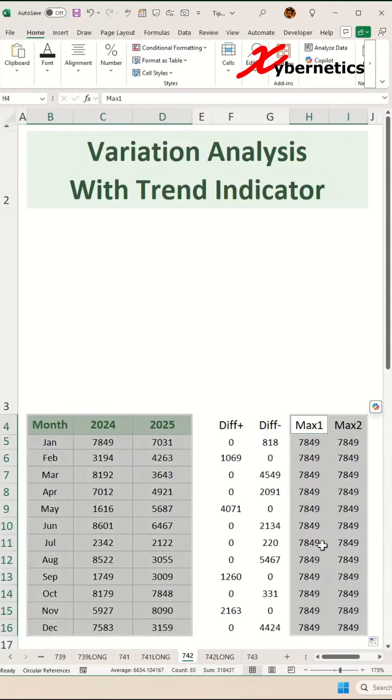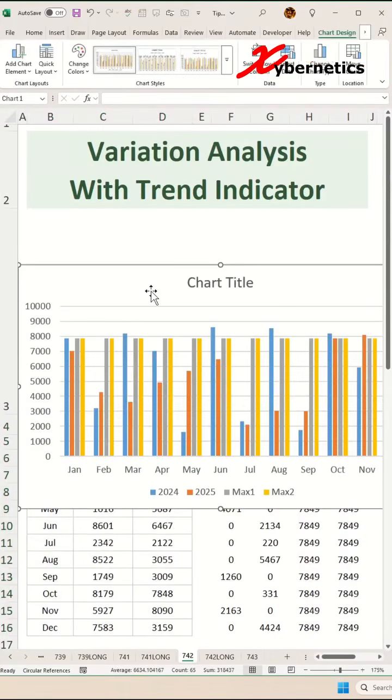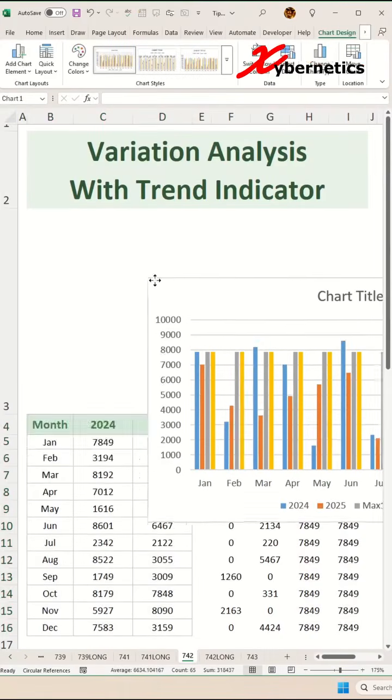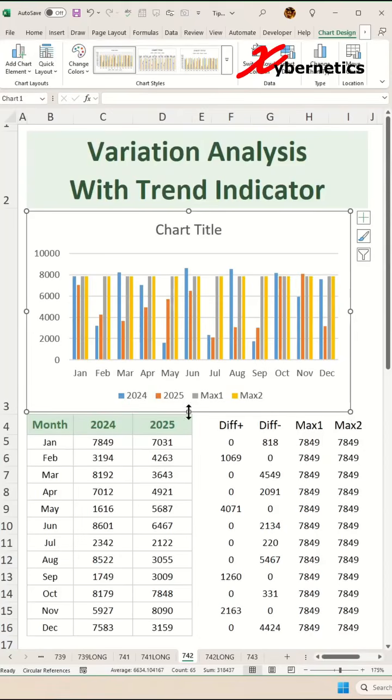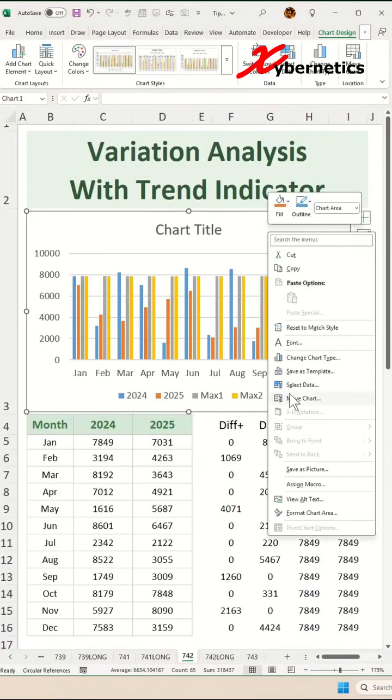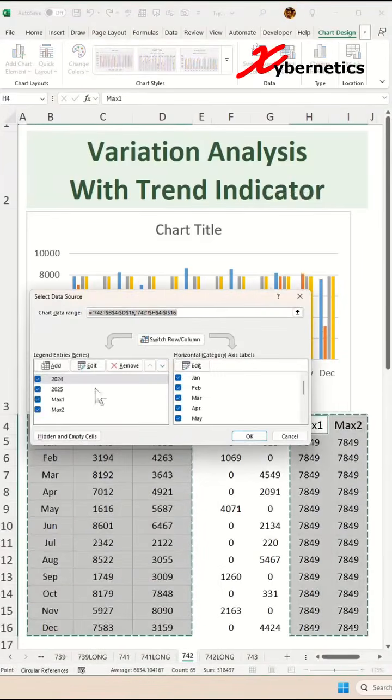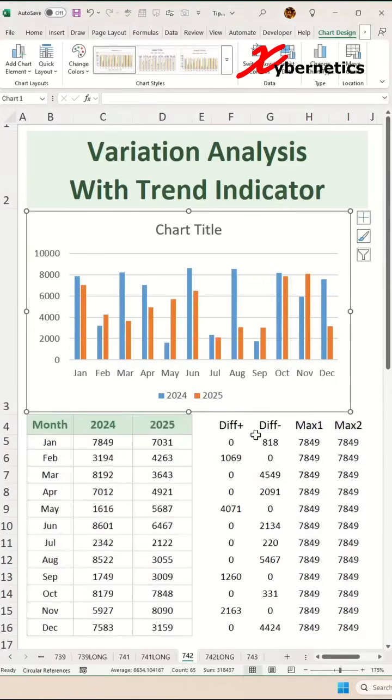Select the month, 2024, 2025, max 1 and max 2, and then Alt F1 to draw a clustered bar chart. Now resize and reposition the bar chart. Right click on your chart and select Select Data from the context menu. Uncheck max 1 and max 2 and click on OK.